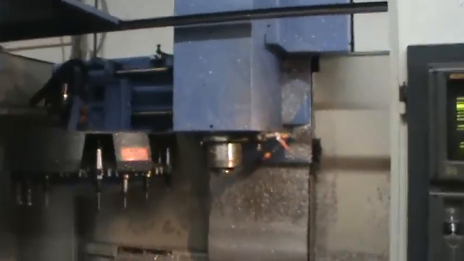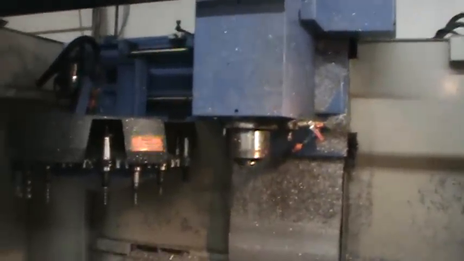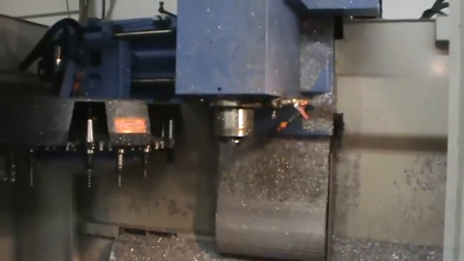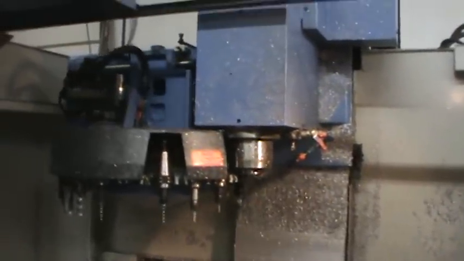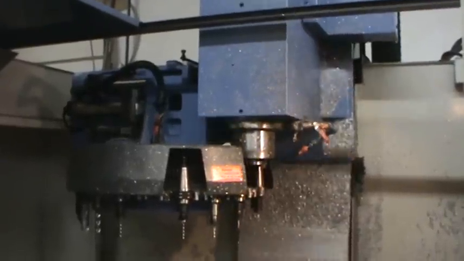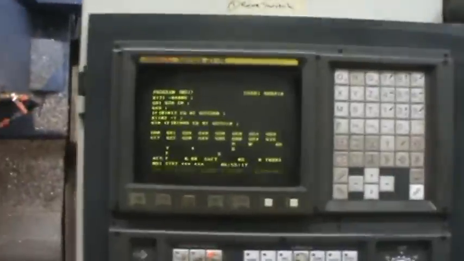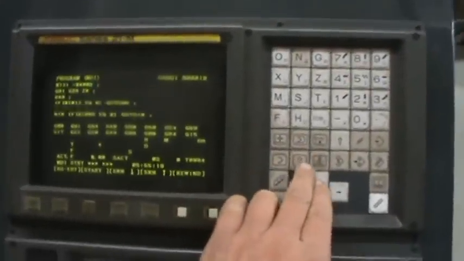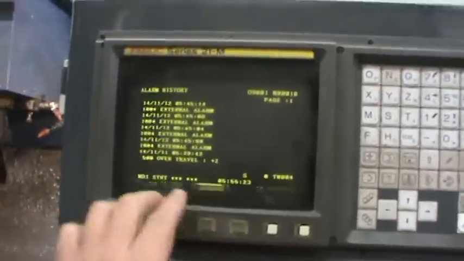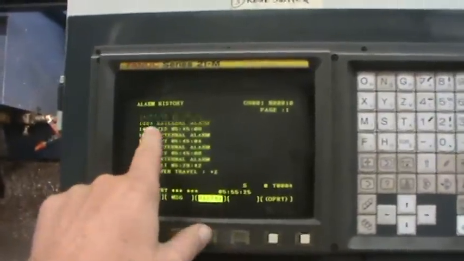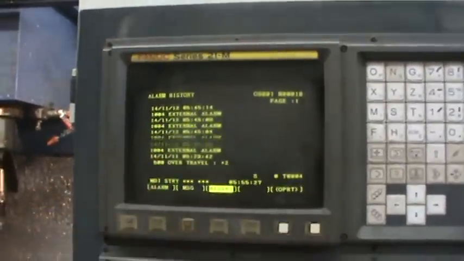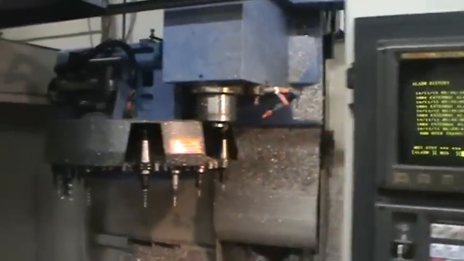So, it's going to move over and pretend to release the tool, but then when it goes to lift, it stops. Right there. Machine is locked. Won't go any farther than that. And over here on the screen, it says external alarm, I think it's 110 or something. Anyway, that's my problem.